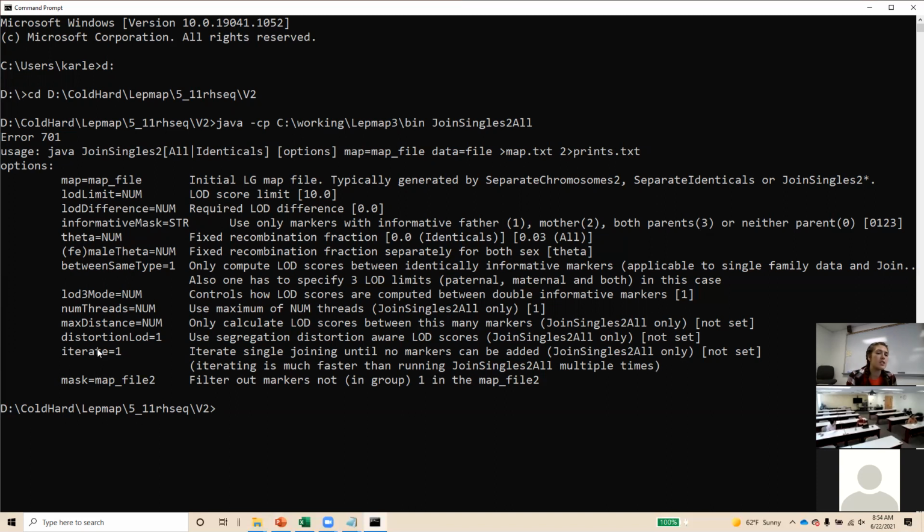Iterate 1. Iterating is good to use because otherwise it'll just go through and try once on all of the markers. That just means it'll check the singles once against the markers that are in the chromosomes. But if you turn this iterate on, so again, 1 means that setting is on, 0 would mean it's off, it checks them and adds the ones that have an LOD score above that number. And then with iterate, it'll do that again until it doesn't find any markers, because sometimes the markers that get added in the first run are linked close enough to markers that are still in the singles pool, so turning iterate on will allow additional markers to be added.